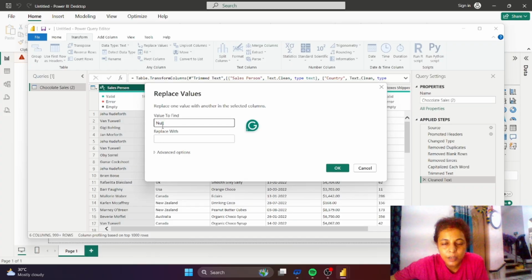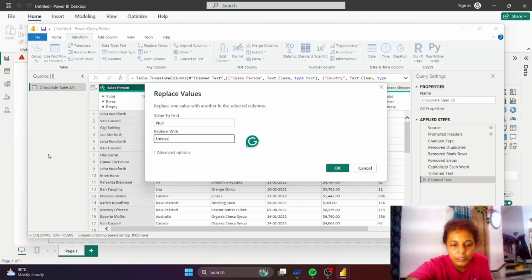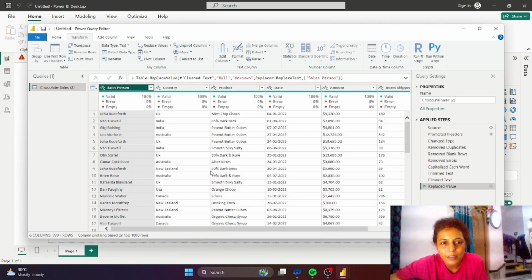After clicking value to find null, it will work on all the null values, and then click replace with. As it is text, we always keep in mind that when replacing null in text, always keep some text like unknown. We prefer unknown, meaning we don't have any kind of value or data on those null values, so we have written unknown here. Or you can also write no salesperson. Okay, so just click OK, and the null values are replaced.